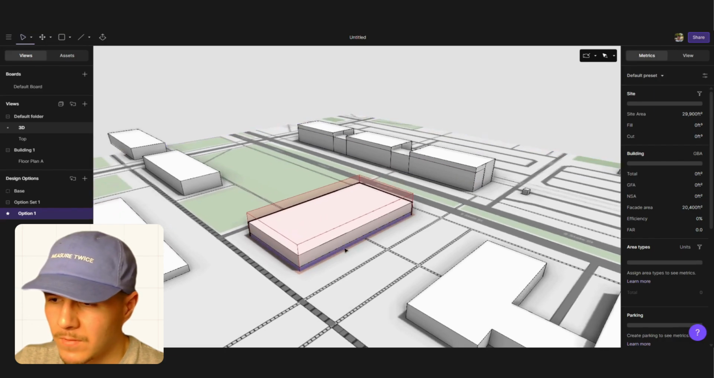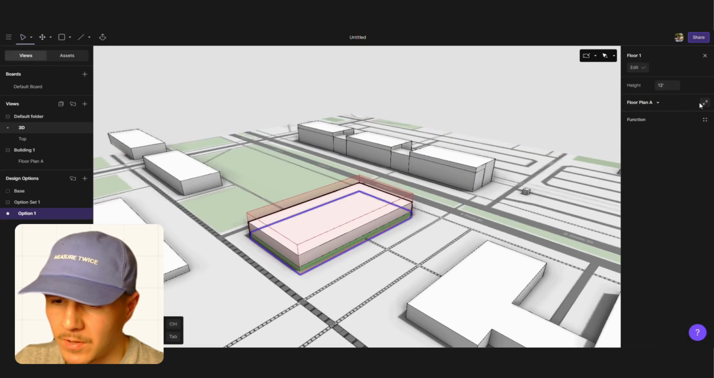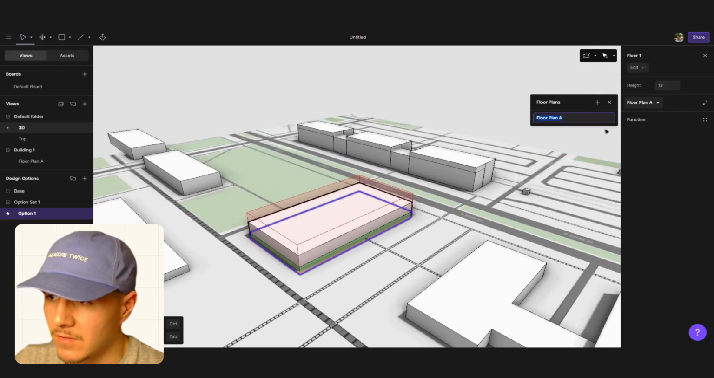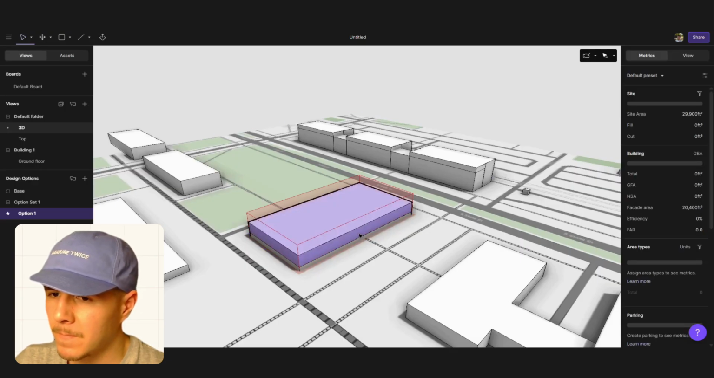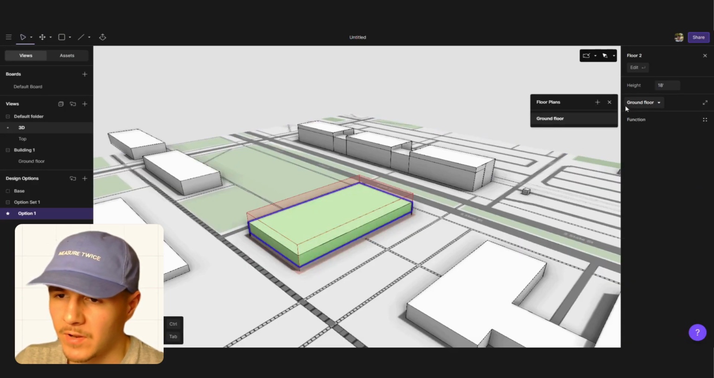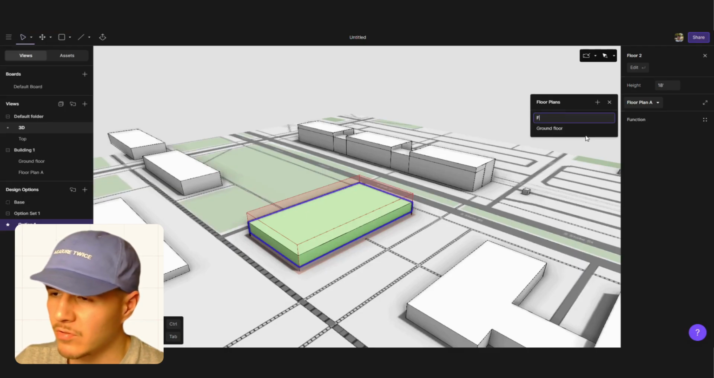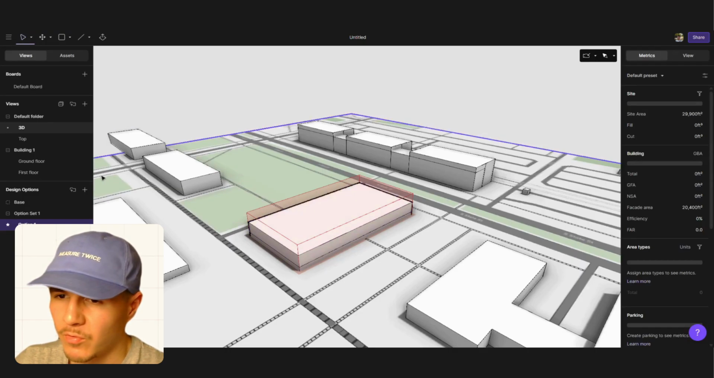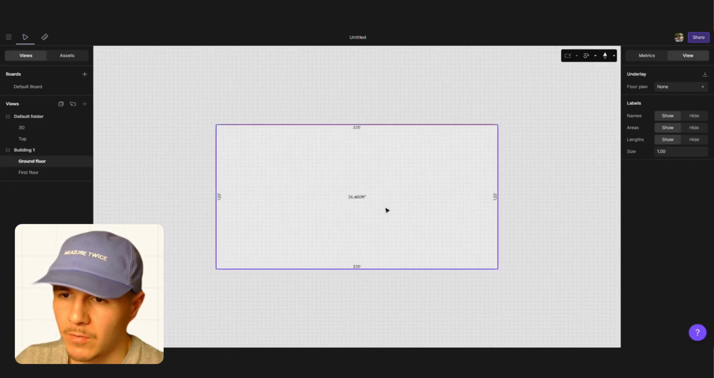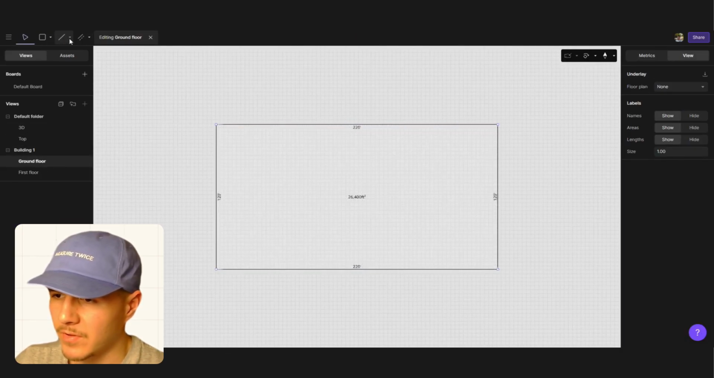So that's cool. Now the next thing I'm going to do is just create my different floors. Here I'm going to call this ground floor. On the left side you can see that it's updating in real time. I have my floor, my views coming in, and for the second floor I'm just going to put first floor, and then I'll be able to cycle through them. Perfect.